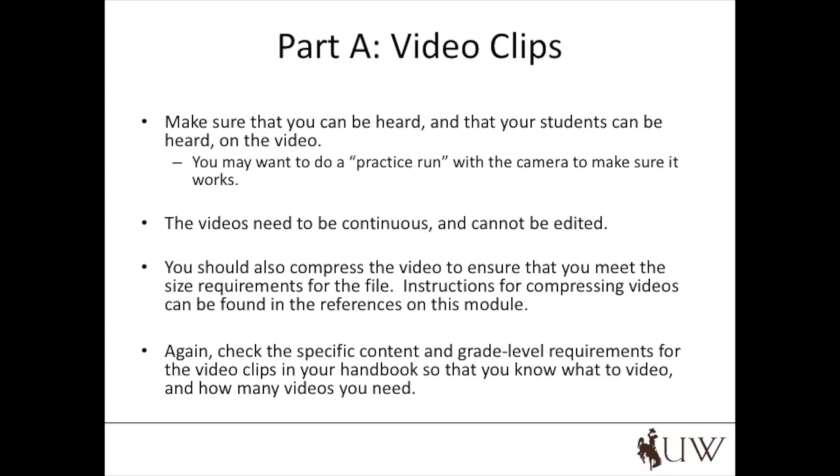The videos need to be continuous and not edited. This means that once the video starts playing, it needs to play continuously without any cuts until the end of the video. If you discover that you need to cut some of the length to meet your specific requirements, you will need to either cut at the very beginning or cut at the very end. Do not, under any circumstances, cut or edit the video in the middle. Because of size limitations on the files, you should also compress the video.